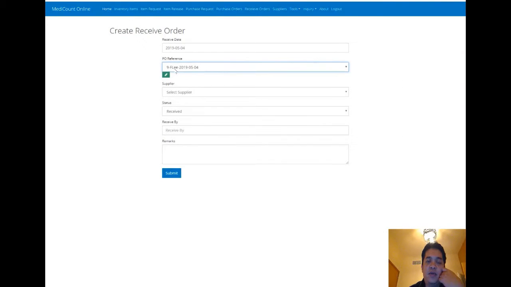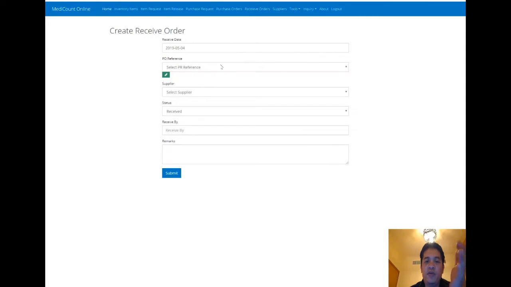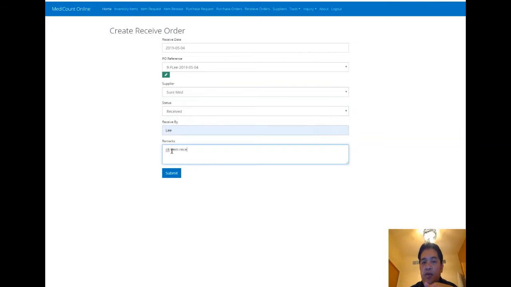So once the supplier delivers the item, we will use the receive order module to receive the item. So once it is received, the system will automatically add the item to the inventory list.